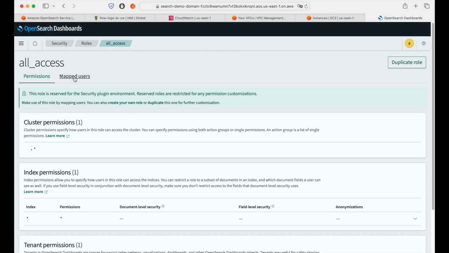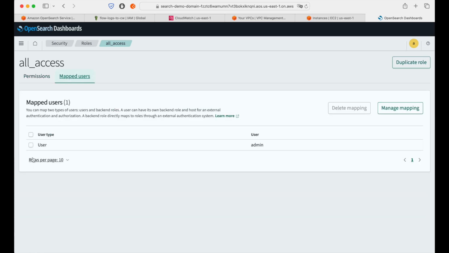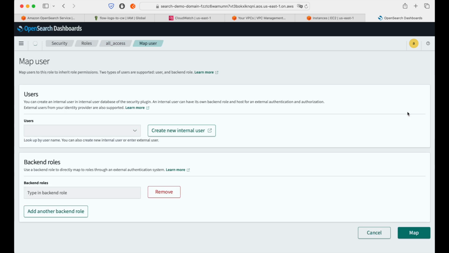Then we go to the mapped user, and under the mapped user we will be able to see the admin user that we have logged into this domain with, so it has all the access. Similar access we will give to the role that we have created. Remember the role that we created having the trusted policy of OpenSearch. Then we have to give the manage mapping, and we have to give the backend role.